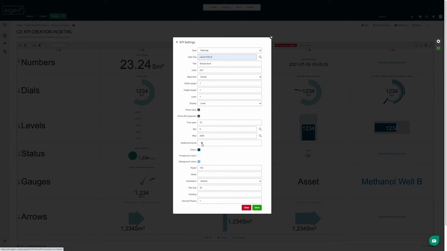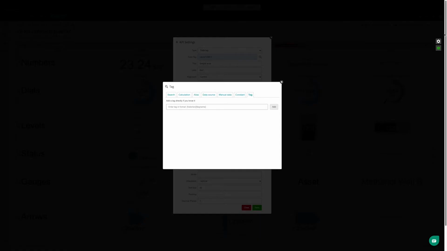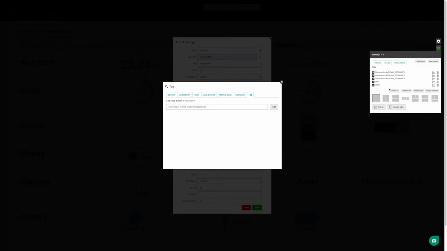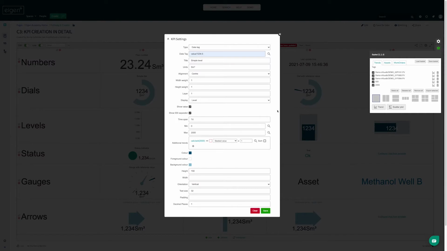Again, I think the interesting thing here is to look at the additional trends. So here, let's drag in something. Here we have an option of having it stacked as an additional value or a reference value as a line or a box. So let's look at these in turn.